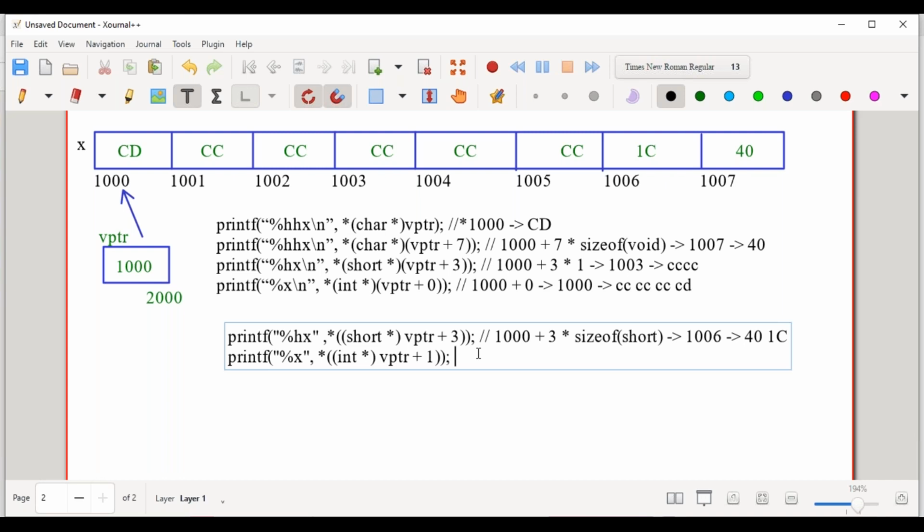Okay. If you got this, please tell me what is the output of the next printf. Four zero one C C C C C. What about others? 401C C C C C.